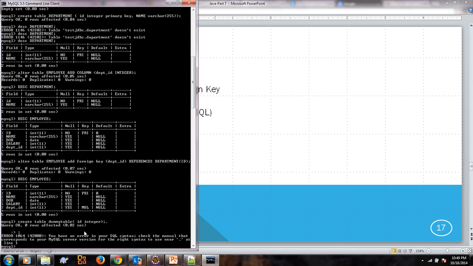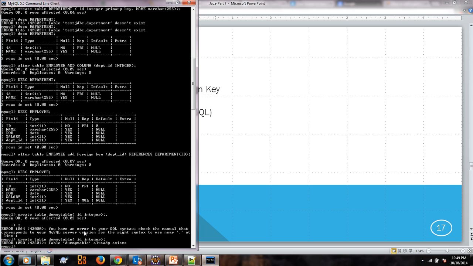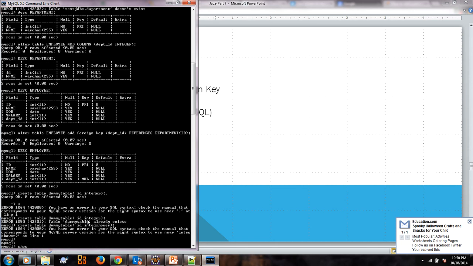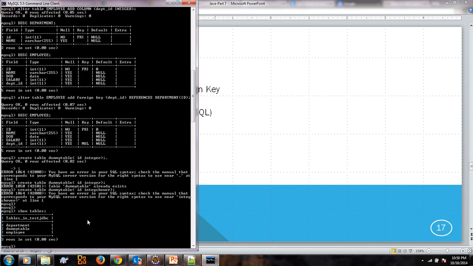So I have created this table. Oh, sorry, it's already created. Create table dummy table, ID, integer. If you see here, it says query OK and zero rows affected. So it's already created. Let's say show tables. Yeah, here I have department, dummy table and employee.